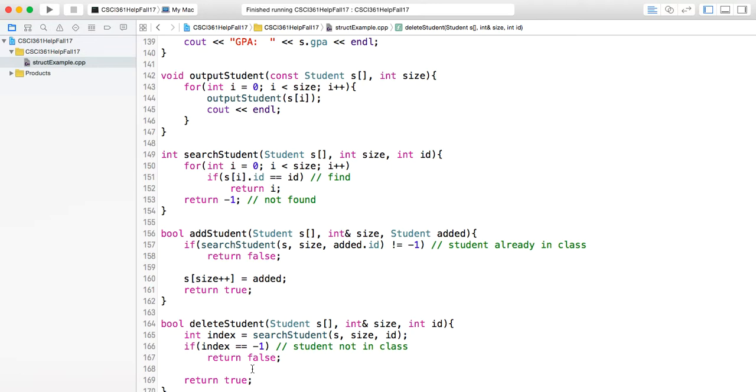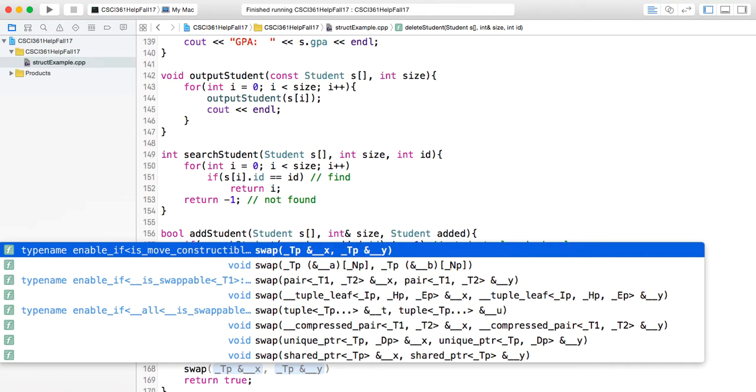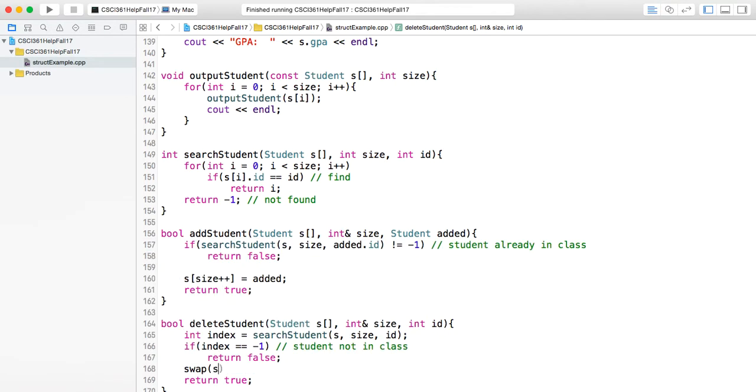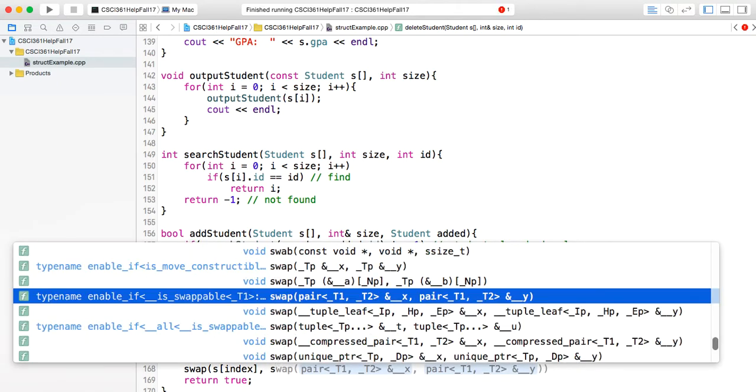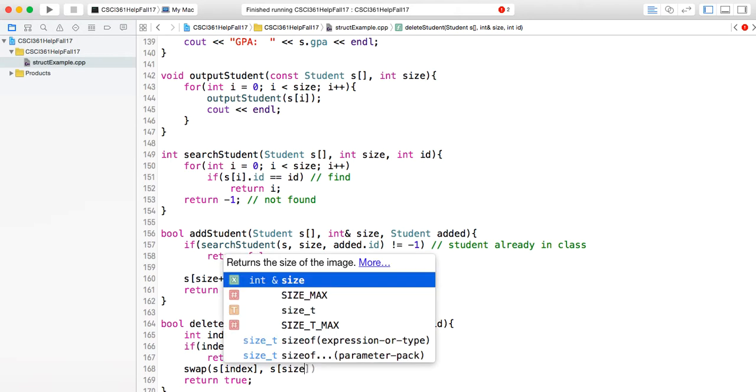How can I delete fast? The idea is this. I swap this student with the last element in the array, then I reduce the size by 1, which means the last element is not accessible. Equivalently, it is deleted. So the idea is I swap this s index with s size minus 1.